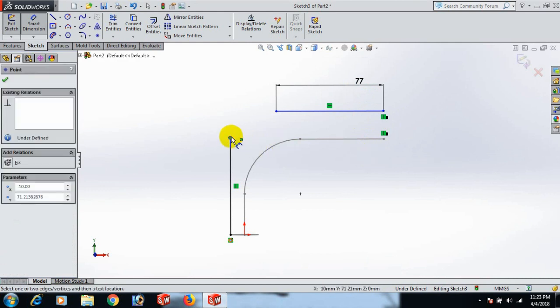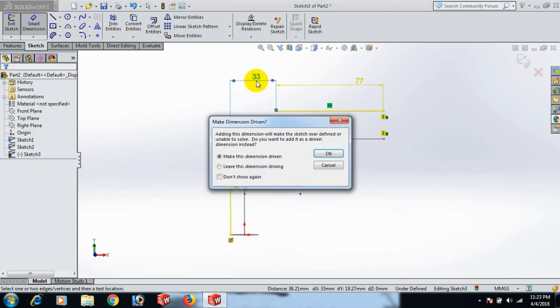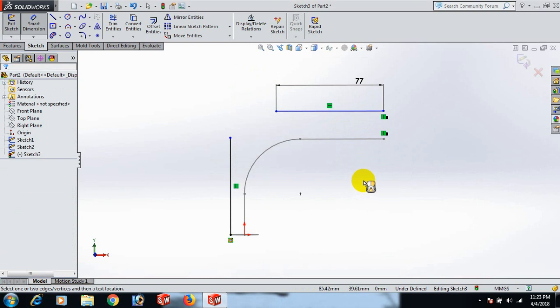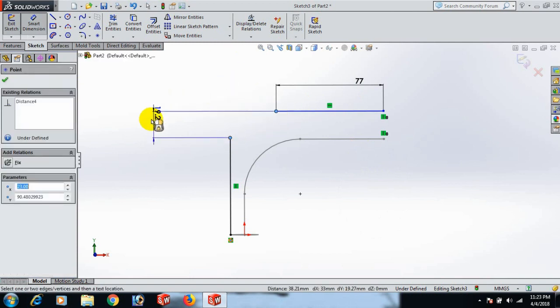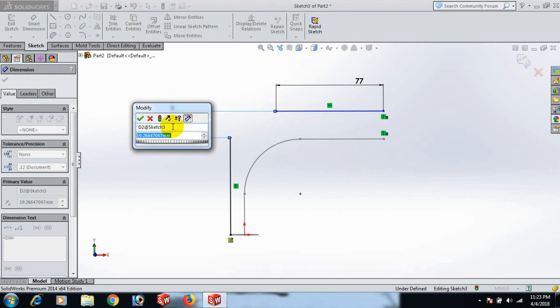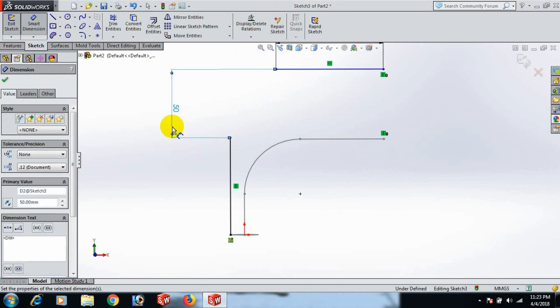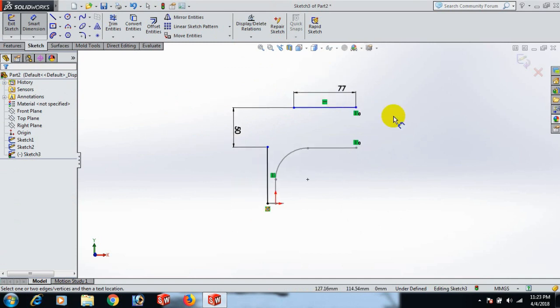Now this point and this point dimension, no need dimension. This point and this point dimension 50. Okay. Select.